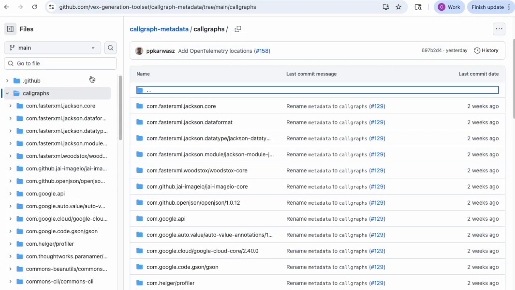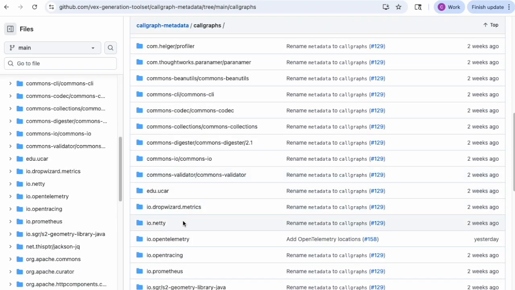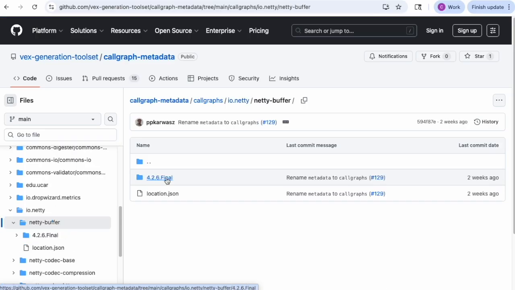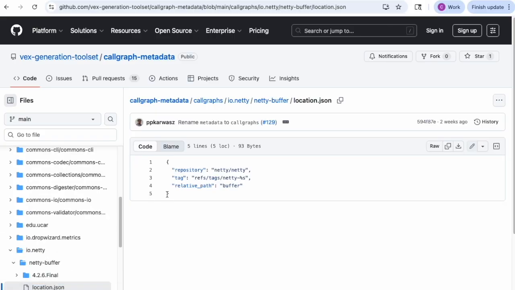The entry is stored in a file hierarchy where there is a folder with the name of the group and another folder with the name of the artifact. So for netty_buffer, this entry will be in the io_netty folder, which is the group, and then inside the netty_buffer folder, which is the artifact name. Let us look at the location.json file stored there. It specifies where the repository is in GitHub. It is in the netty organization, with the repository name being netty.